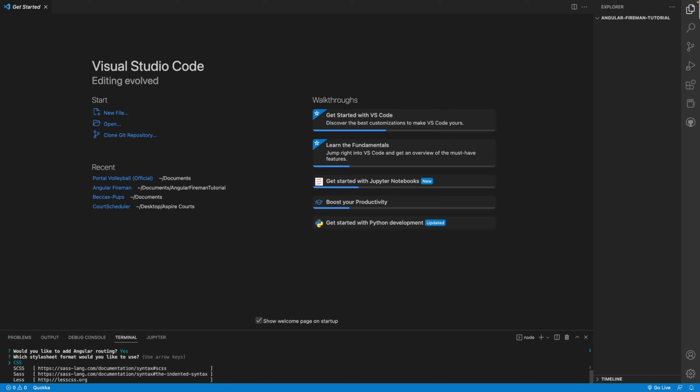Then it will ask you CSS, SCSS, SASS, or Less. Less is never enough. SCSS is a combination of CSS and SASS, so we're going to go ahead and go with that option. And then you're going to go ahead and just wait for everything to set itself up and install.